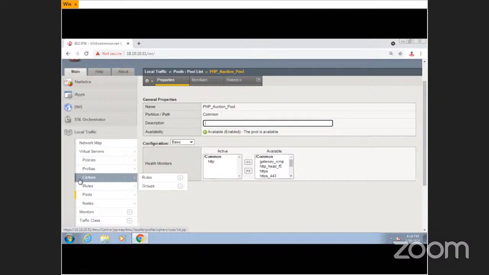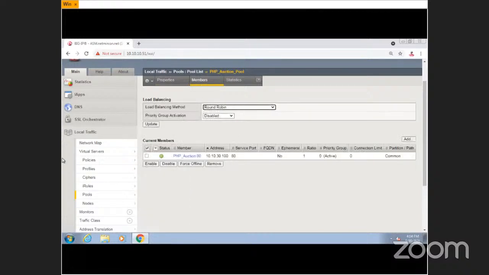Now, this is the health monitor which I am applying, and it is showing that this is available. If I go to the members, it shows me the same pool member 10.10.30.100, my auction website, on port 80, and it is up.